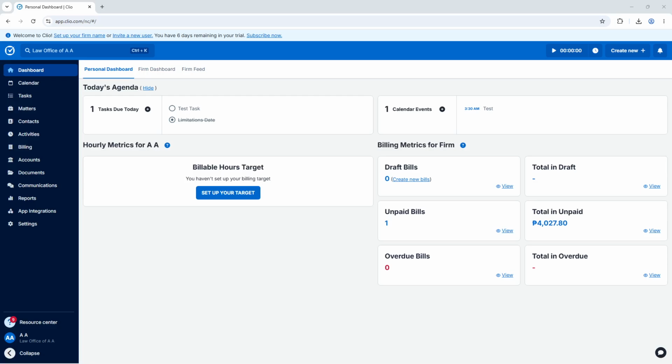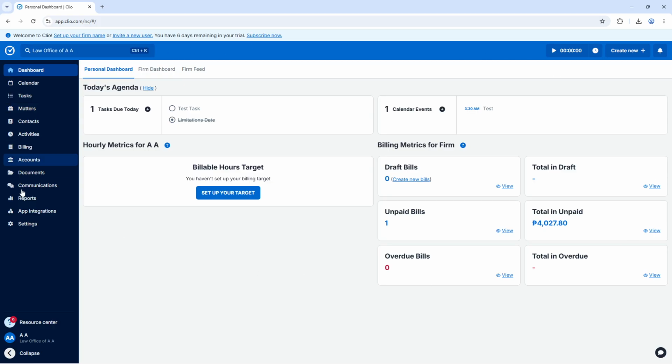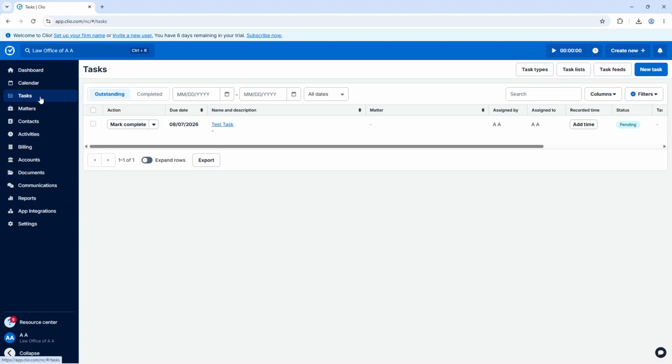Here is how to set task priorities in Clio Manage, step by step. Begin by opening Clio Manage and waiting for the main workspace to load. Once you are on the dashboard, look to the left sidebar and click Tasks. This takes you to the area where existing tasks are listed and where new ones can be created.